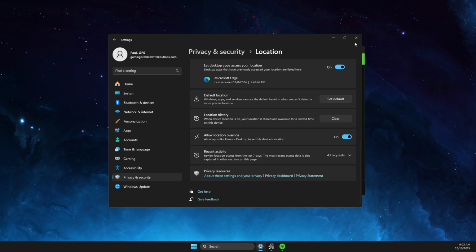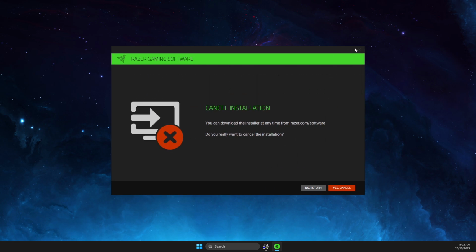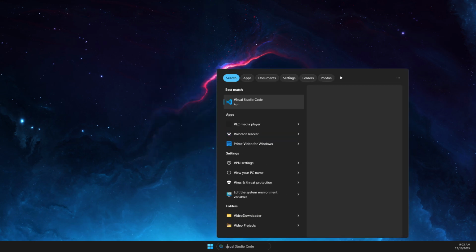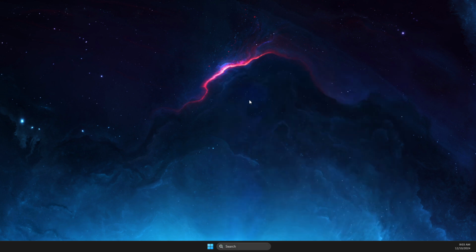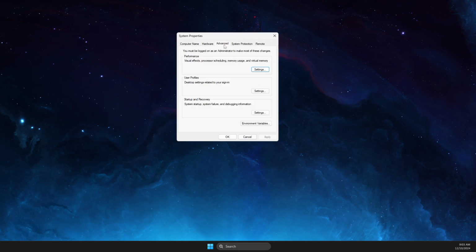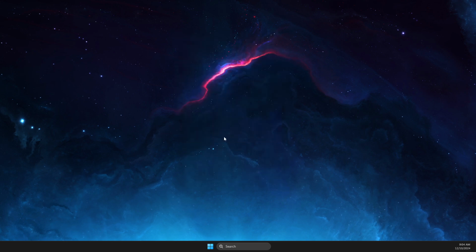And the next step, what we need to do here, we need to open up search. Just open up search, and then you just need to write here view advanced system settings, then go to advanced, then go to performance, and then select custom, and then just uncheck everything here except these three tasks. Just leave animations in the taskbar, show thumbnails instead of icons, and smooth edges of screen fonts, then hit apply, okay.